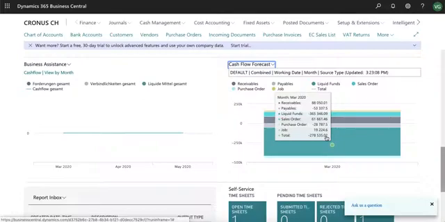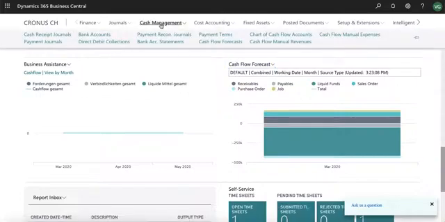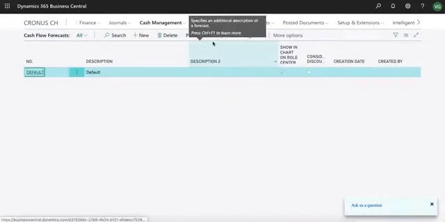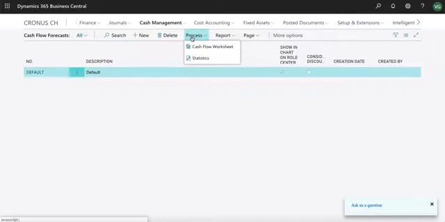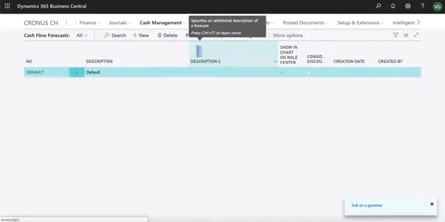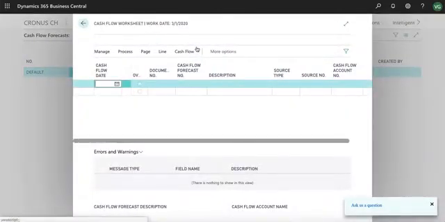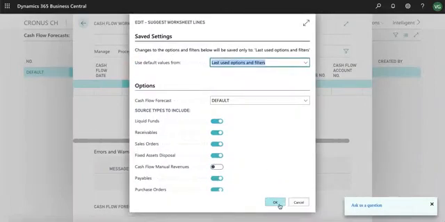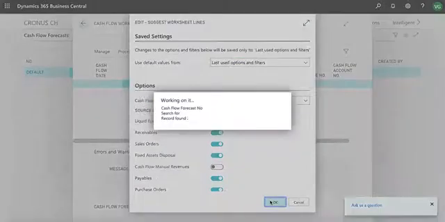If you want to examine the forecast, in addition to forecast entries, you can also look at the cash flow worksheet. Here you can see how the forecast handles confirmed sales and purchases, subtracts payables and adds receivables, and skips duplicate sales orders and purchase orders. To view a cash flow worksheet, search for cash flow forecasts and choose the related link. Choose a cash flow forecast and then choose the cash flow worksheet action. On the cash flow worksheet page, choose the Suggest Worksheet Lines action. And here we can see all the documents and entries which are the source of figures in the cash flow forecast.